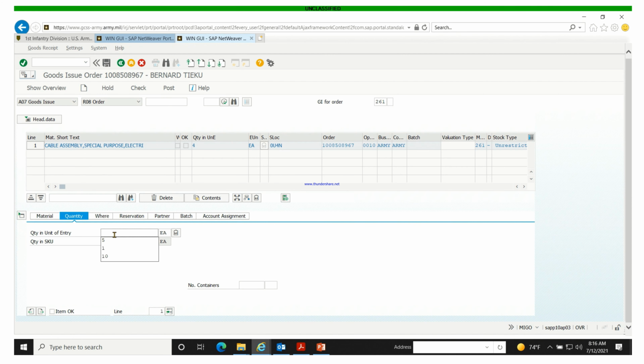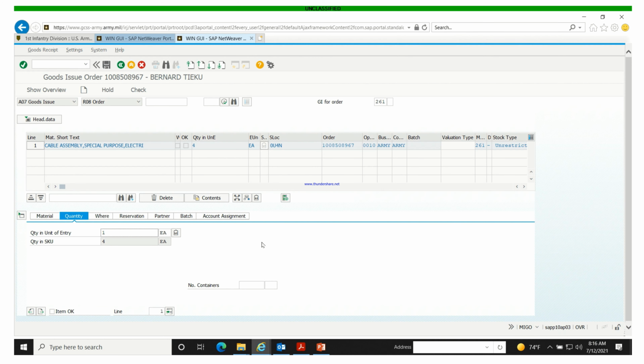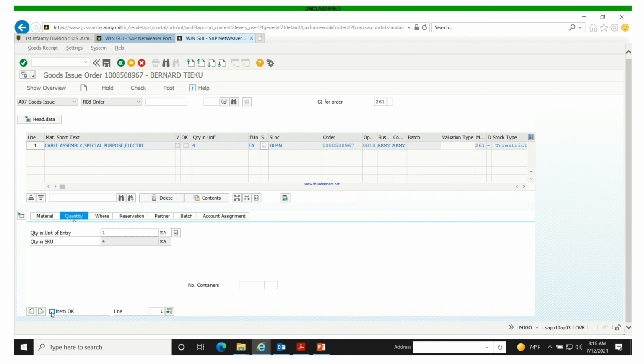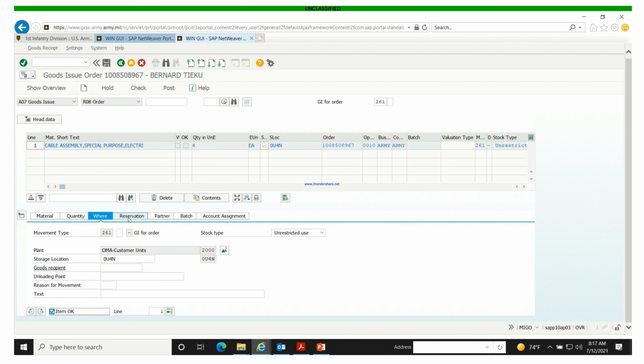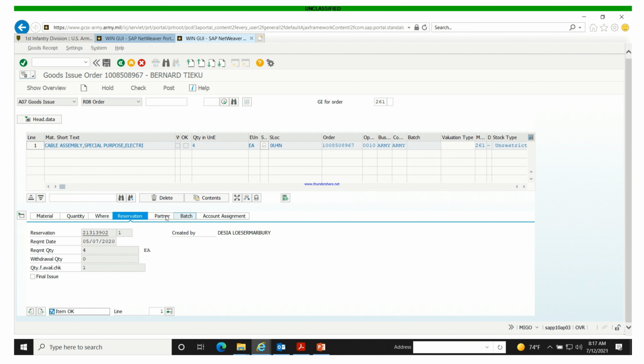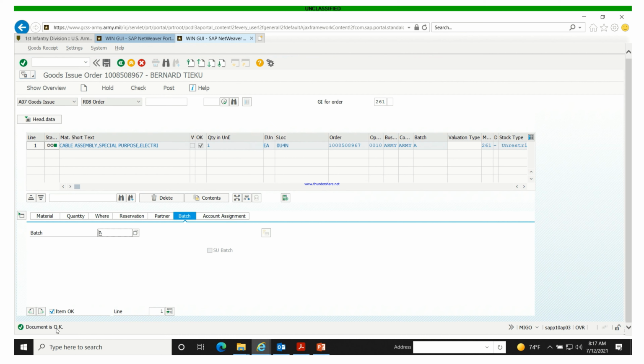So this is the process. We saw only 1 item on there, so we put 1. We are expecting 4, but only 1 came in. Then you check the item okay right there. The next thing you need to go to is the batch, so you put in the batch. Batch A, check. Document is okay, so you can now save it. The moment you save it, you've consumed it.